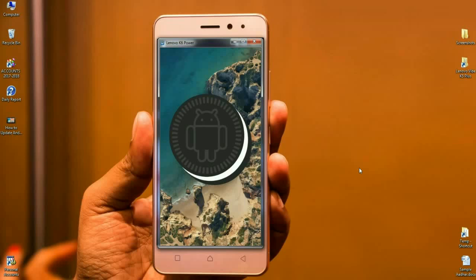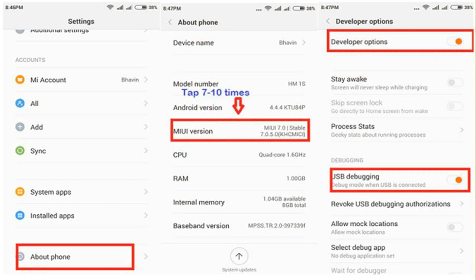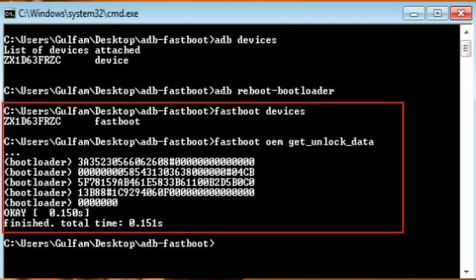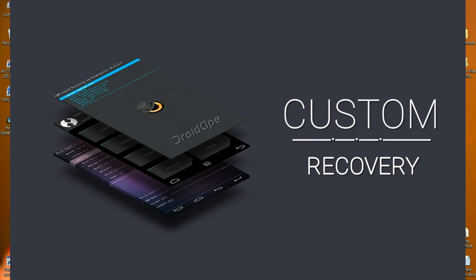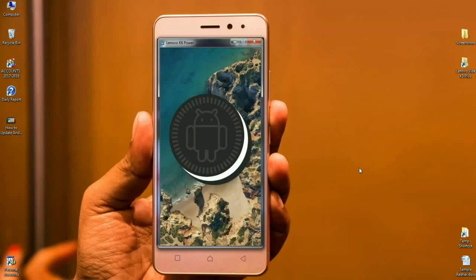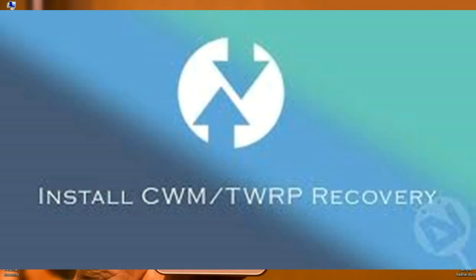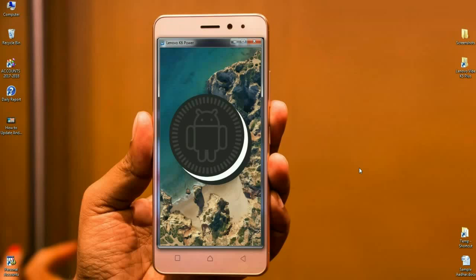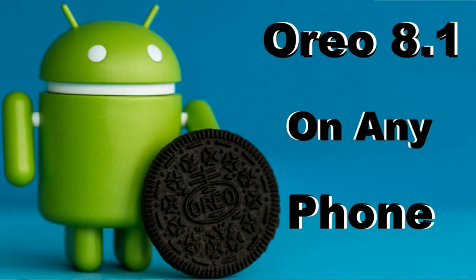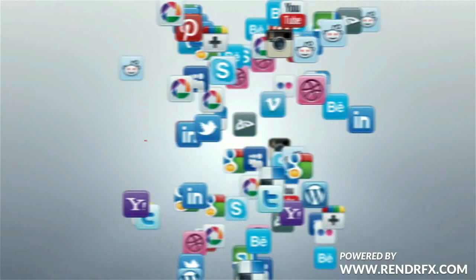Friends, before we install this ROM, three conditions must be met on your phone. The first condition is that developer mode option is enabled, the second is that the bootloader is unlocked, and the third is that a custom recovery, whether TWRP or any other recovery, is successfully installed on your phone. Friends, LineageOS is the leading custom ROM among all custom ROM developers. No personal customization has been done in LineageOS. Let's get started installing this LineageOS 15 Android Oreo 8.1 on your Lenovo K6 Power.